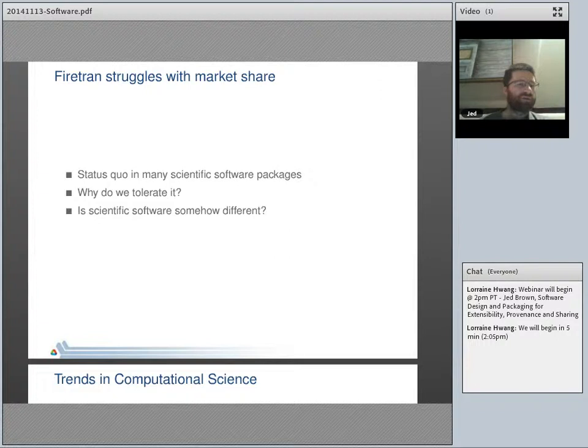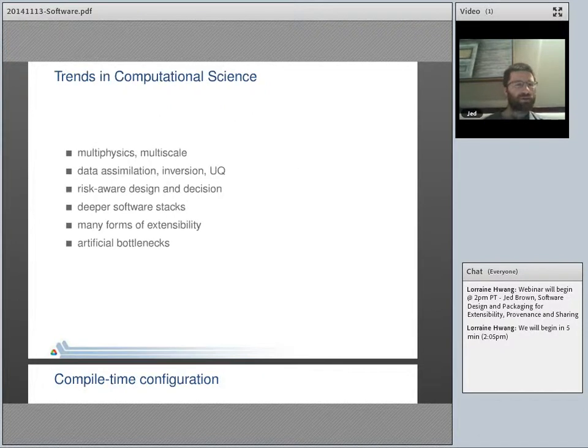Is scientific software really different? Is this just Stockholm syndrome, and we're accustomed to doing it in this bad way, and we can't see that all the other software that we use doesn't have this insane workflow? Well, that's sort of the motivation of what not to do.